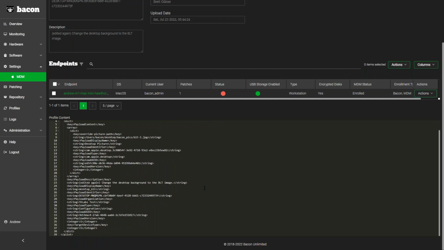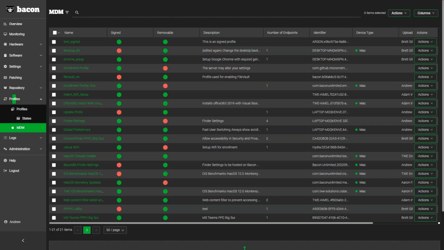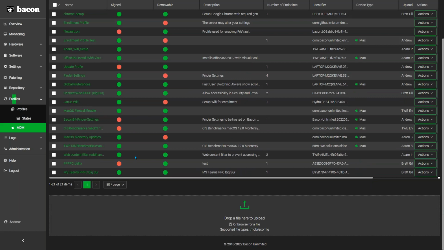All right, let's go ahead and take a look at what happens once we've added profiles to Bacon, either through an import or we've uploaded them. So on the left-hand side, we'll go to Profiles and MDM. So this will be a mix of the profiles that we've imported. You can see we have BLT there as the second line item, as well as profiles that we've uploaded. Right below this table, we have that same interface to drag and drop a profile, or click to go through your file explorer and upload the profile.